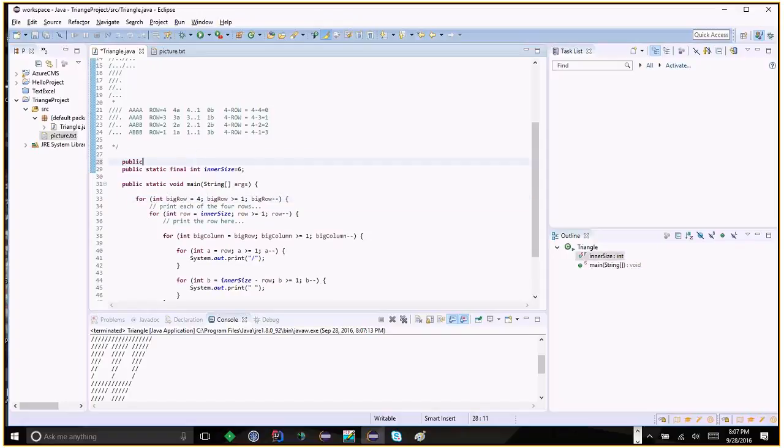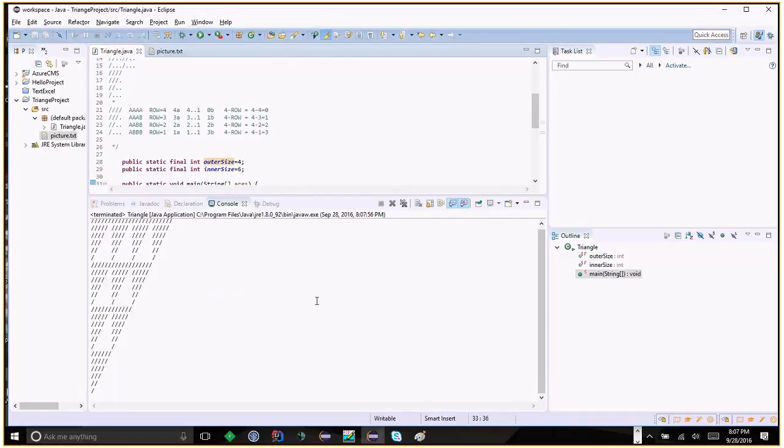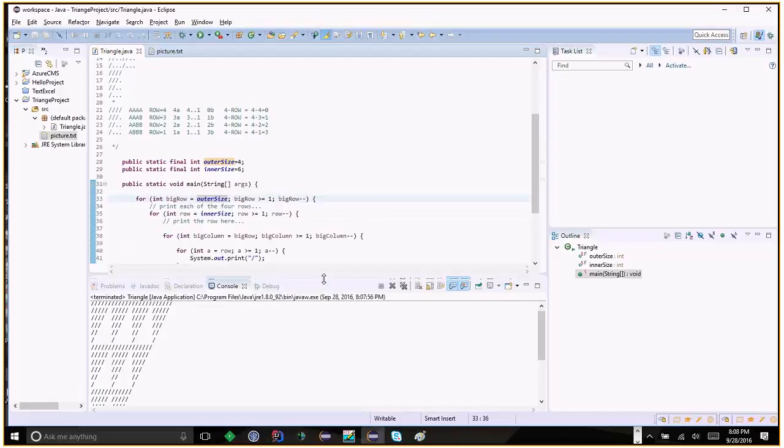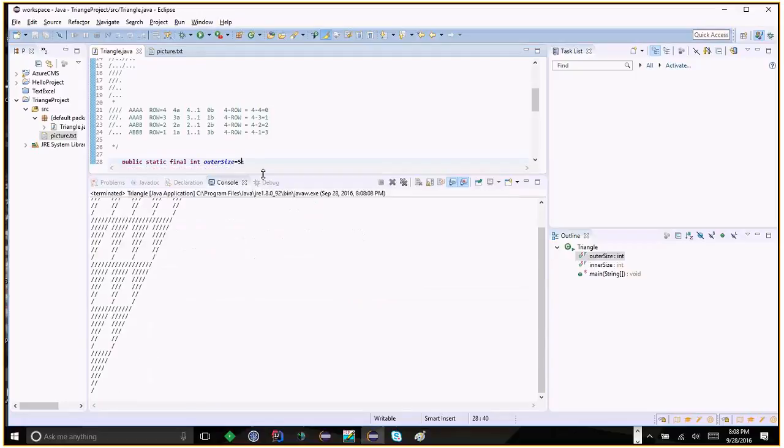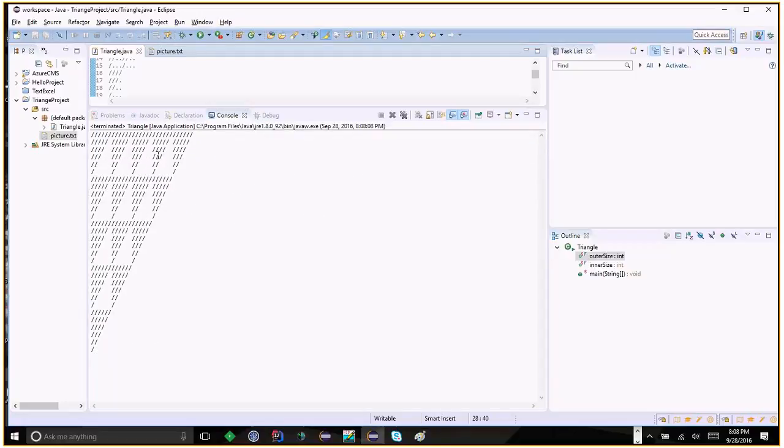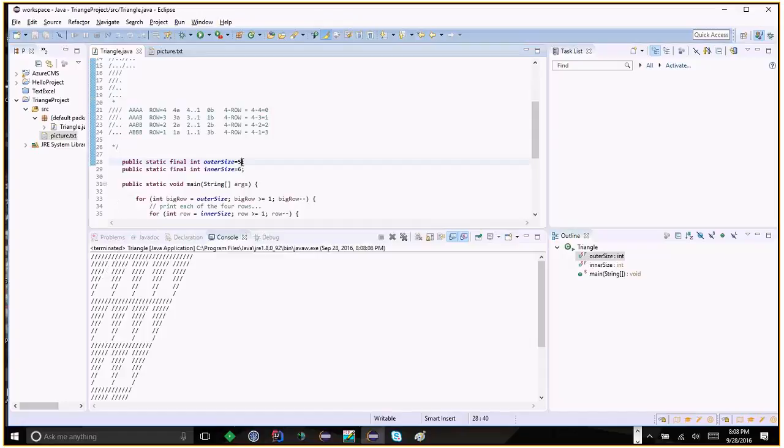Let's do a public static final int outer size equals 4. Let's go ahead and run that and make sure nothing changed. Okay, that looks good. Now let's go ahead and make that some value that's not 6. 5. So 1, 2, 3, 4, 5 of them, and 1, 2, 3, 4, 5 high. Cool. So now it looks like we're able to control how many of these we have.